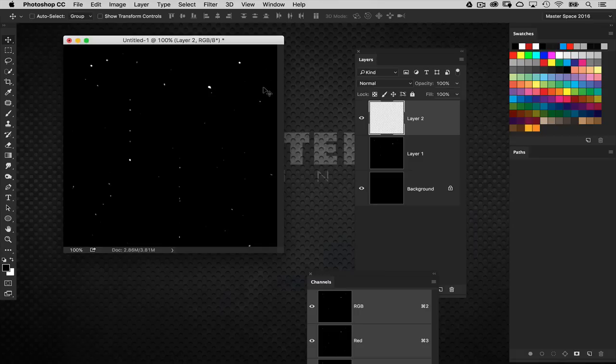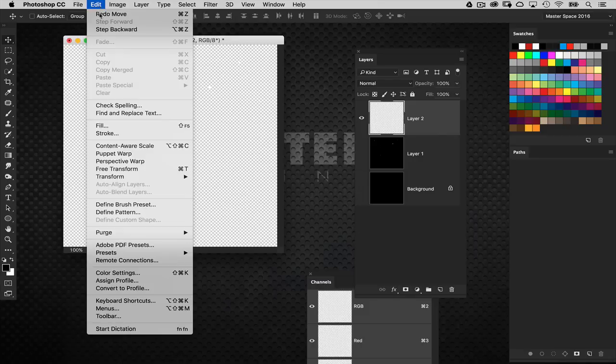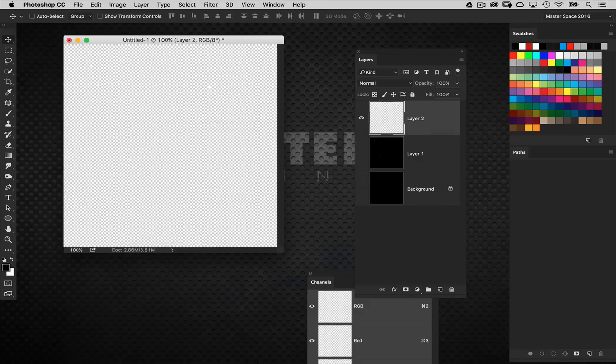Now I need to define this without a background. So turn off that black background layer, and you can hardly see the dots, of course, against the transparent background, but that's fine. We do need the background to be transparent for this next step. So go under the Edit menu and go to Define Pattern, and it's going to define just those dots and leave the background transparent. So go ahead and hit OK there.